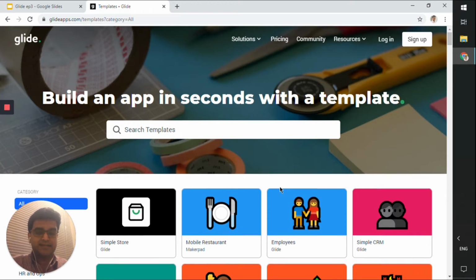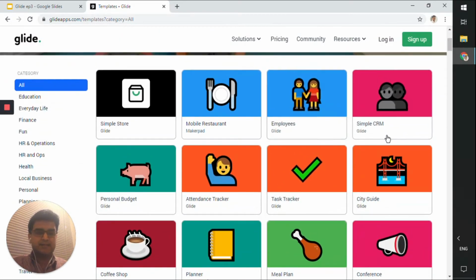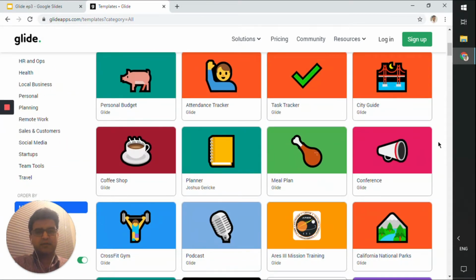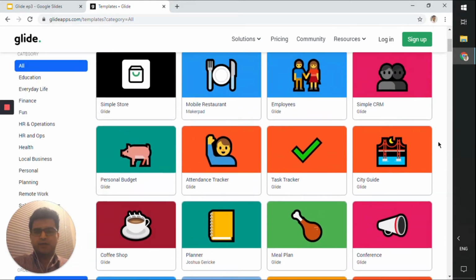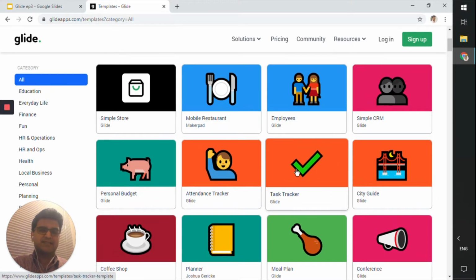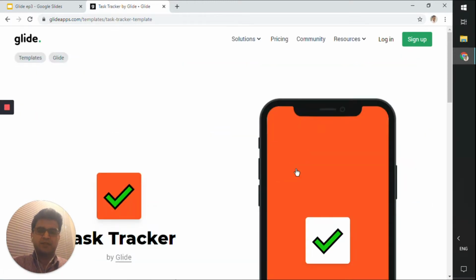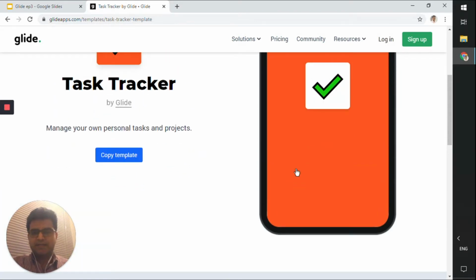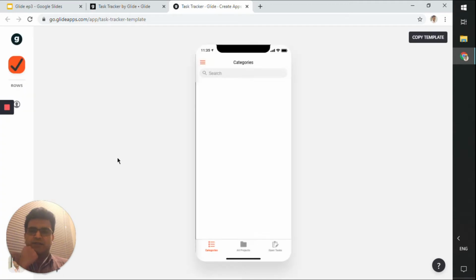So having said that, let's look at a template. What I've done is I've had a look at what would be a good app to look at for episode number 3, and I found this task tracker. It is a pretty decent app, so let us copy and have a look at how it functions, and then we will look at how it was built. So when you click on copy template, this will copy it to our account, but before that let's have a look at how it functions.